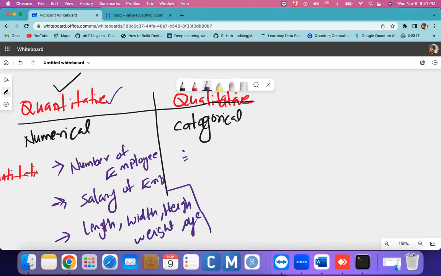Now let's come to the categorical. Coming to the categorical, the variables are referring to categorical data. That means names or labels. So the data can be names, or the data can be labels. That kind of thing we call categorical data. So when the data is categorical, we call it qualitative data.